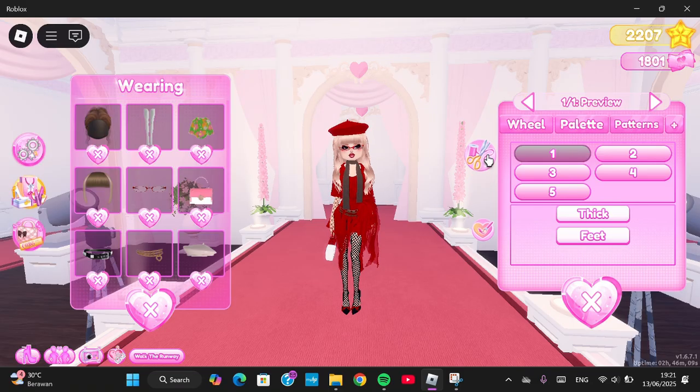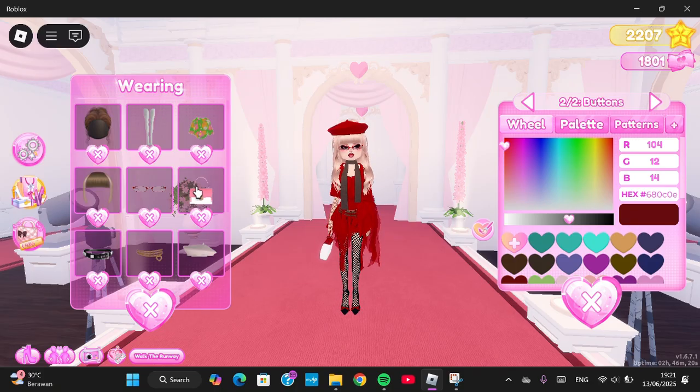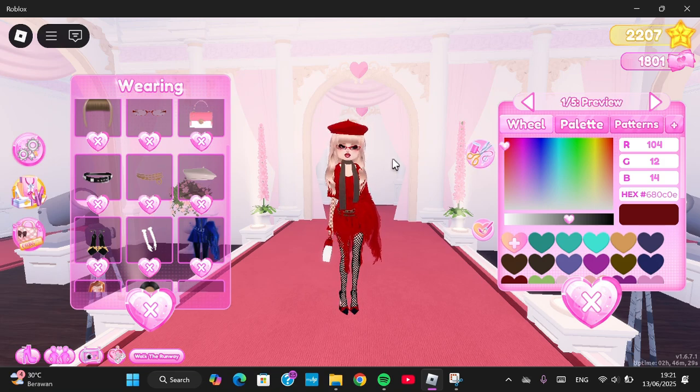You're going to make it thick. Okay, and you're going to put on this top, make it this color for the first selection and also the second selection. Okay, you can make it this red color or this maroon color, and then you're going to put on the skirt and again make it the same color for this selection.